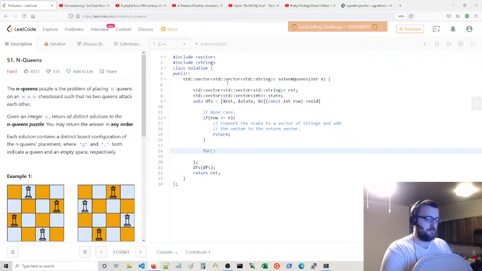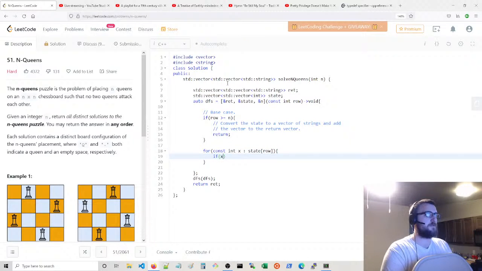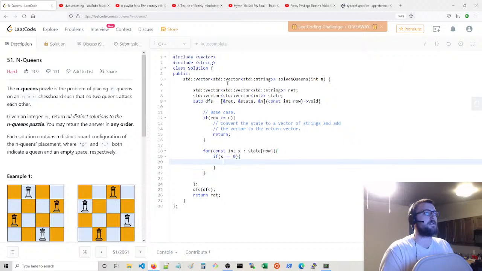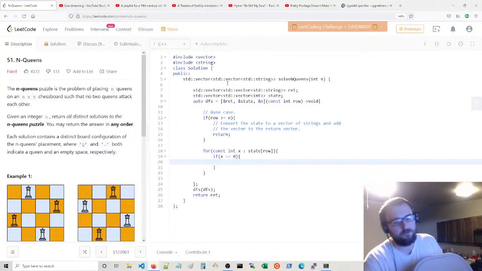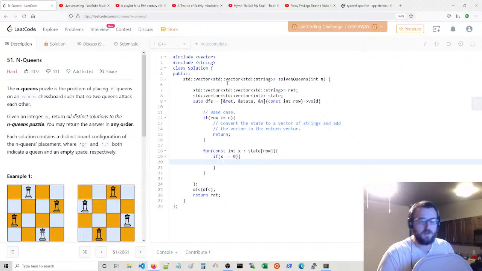Here we're going to say there's a loop, so it's going to be like this. It's going to be int I equals 0, I is less than. You actually can say const int x, it's going to be the state for this particular row. We're going to say if x is actually equal to 0, then we can do the following things. So we're going to modify.